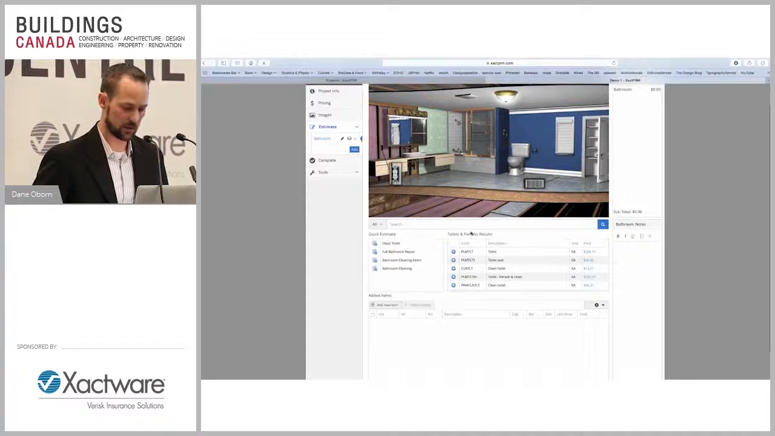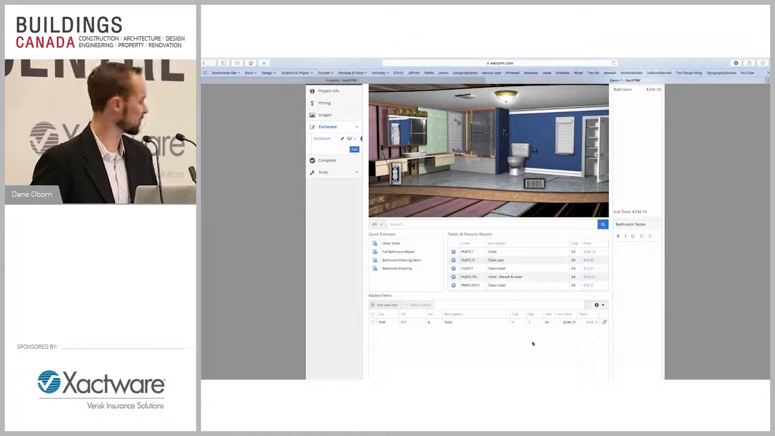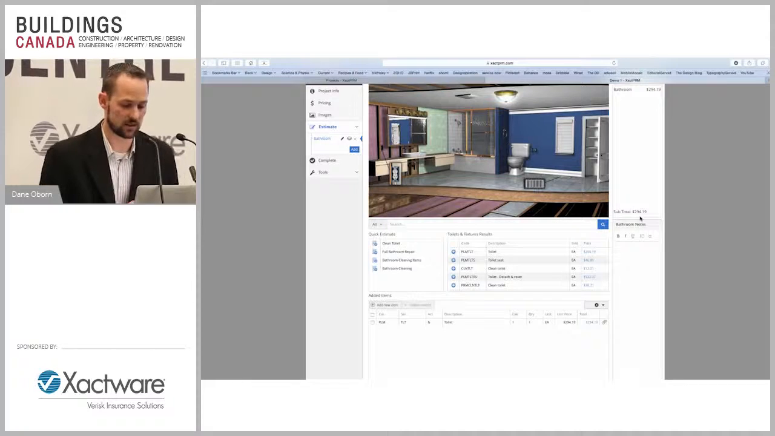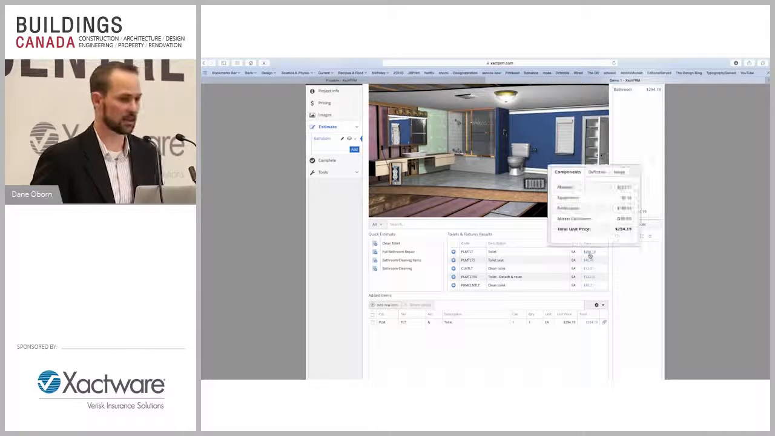So if I find the toilet I'm interested in, I can hit the plus button. It's going to shoot that down into my added items section, and just like that, I've removed and replaced a toilet, and that's going to cost me, with materials and labor, about $295. And how we're getting that is, if I actually look, every one of our line items will tell you what is included and what is not included.